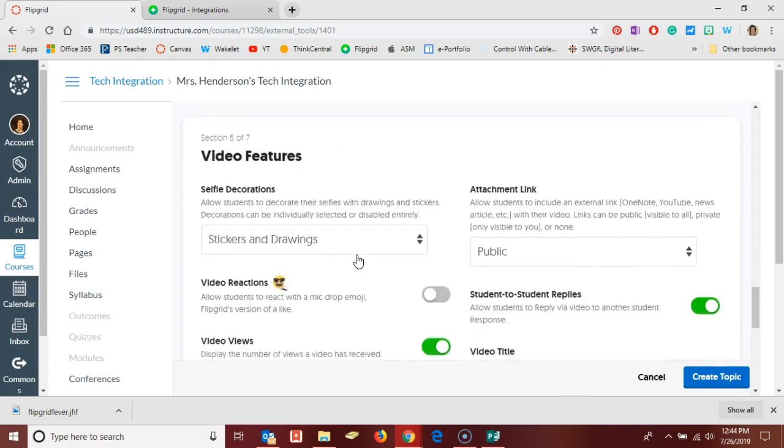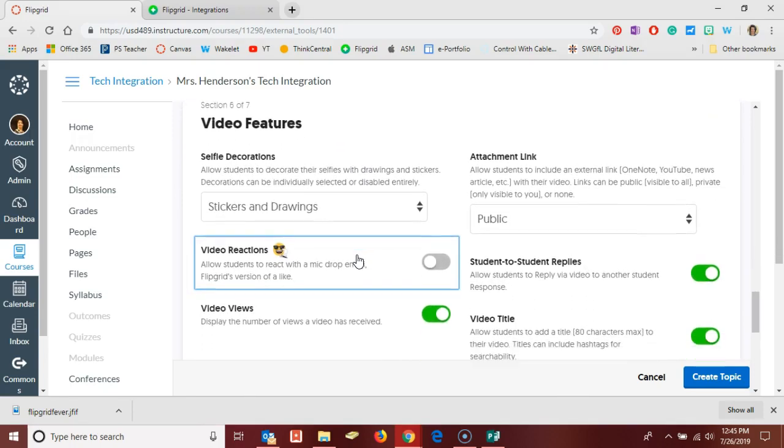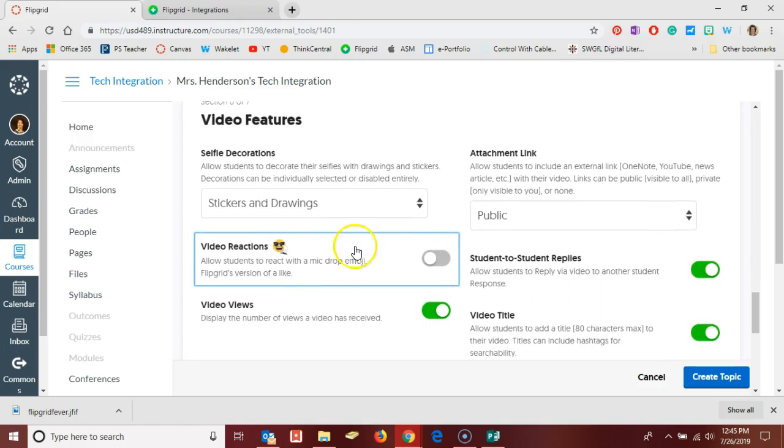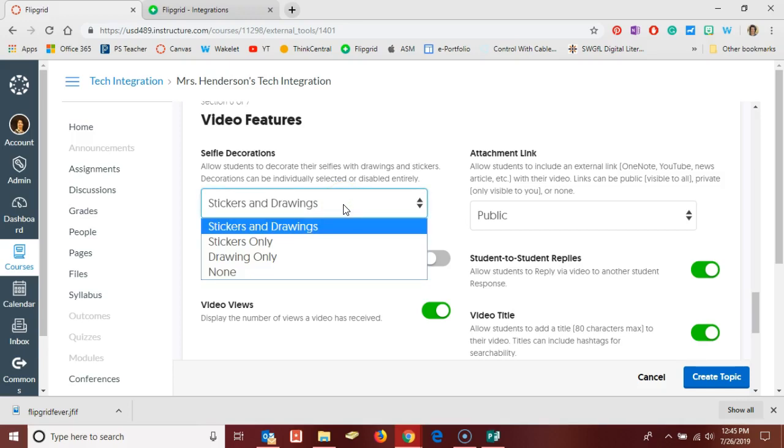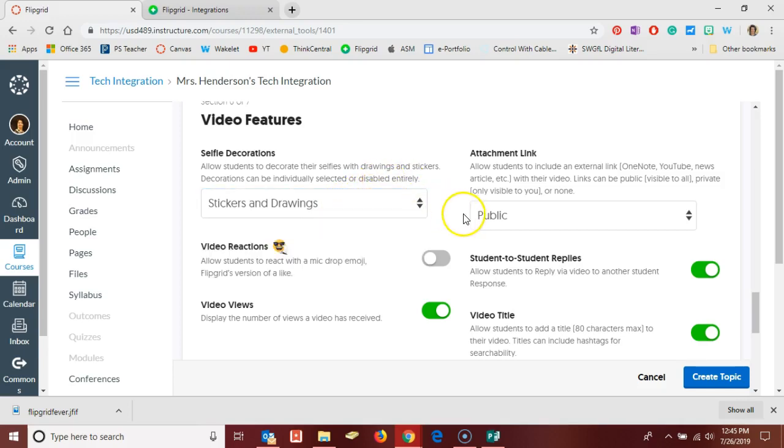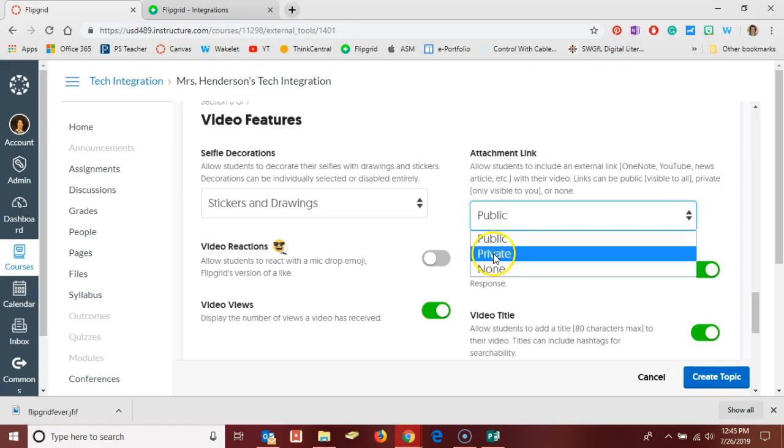In the 6th section, you get to decide how creative students are going to be once they're finished recording their video. Maybe you want them to add stickers or drawings to decorate their selfie there at the end, or you want to limit to one or the other or none. You can also decide if students are going to be allowed to add an external link to their video, a link to a file, a link to a YouTube video, etc., and whether that video is going to be seen by everyone on the topic, or you can select private if you want just you as the teacher to see that link that they add.